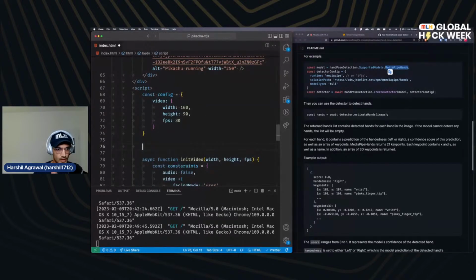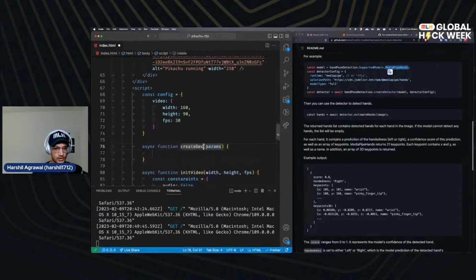Now, let's do it this way. The first thing we want to do is create a detector for our models. I'm going to again create an async function. And remember, we are right now just defining the function. We are not calling it. So we have an async function which we are calling createDetector. This will create the detector.